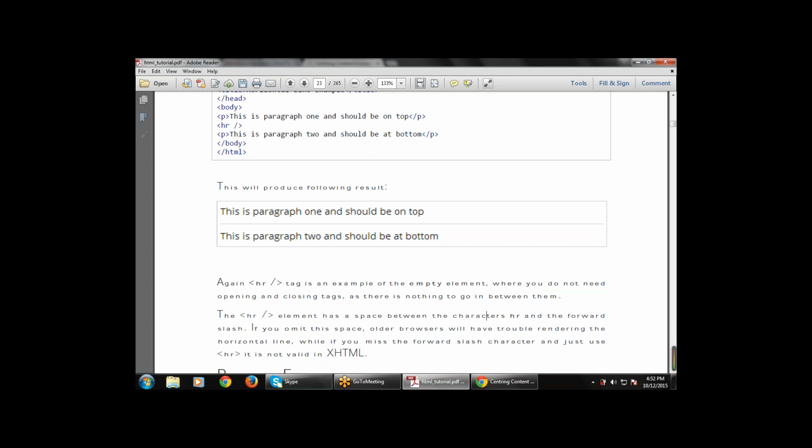And the HR element has a space between the characters HR and the forward slash. So there will be a forward slash used with the HR tag, the horizontal line tag. And if you omit this space, the older browsers will have trouble rendering the horizontal line.